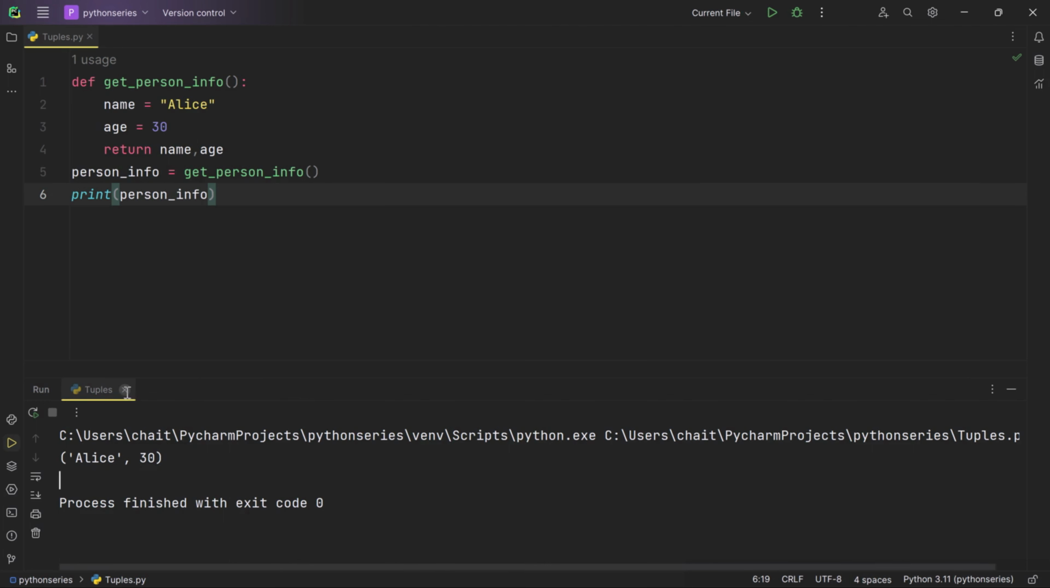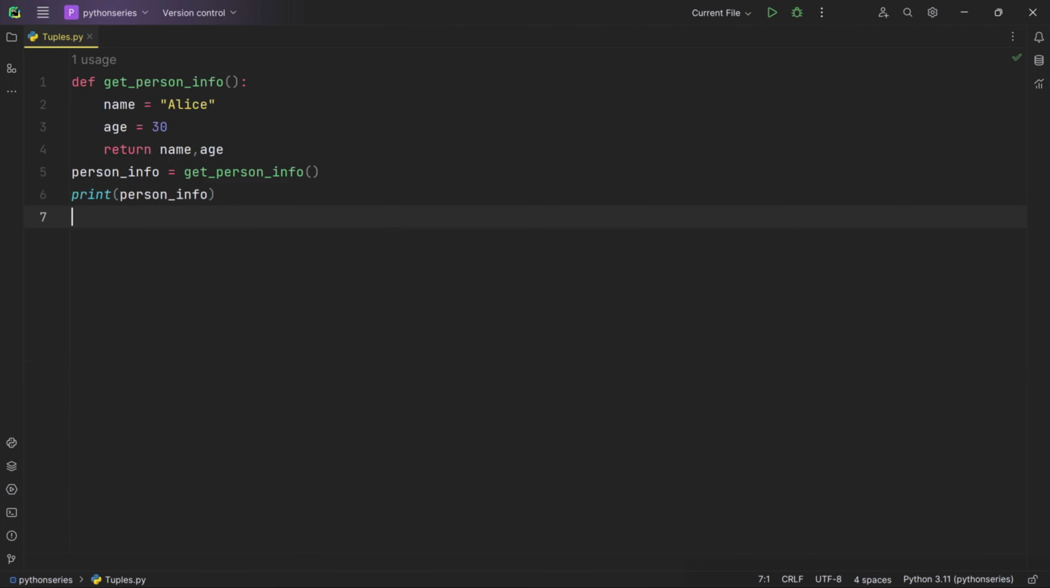And last but not least, data integrity. When you choose tuples, you're choosing reliability. Your data remains rock solid, perfect for situations where accuracy is paramount. For example, think about something that should never change, like the number of days in a week. Using a tuple, you can lock it in place. You can trust that value to stand firm.